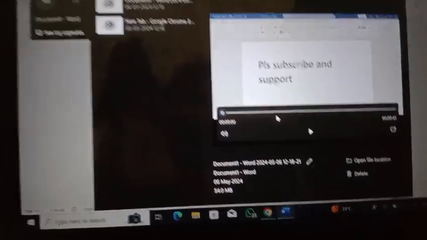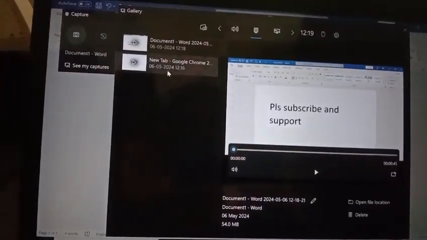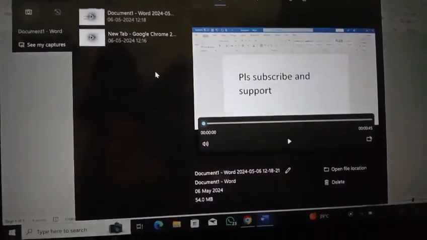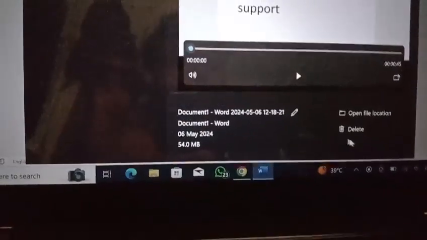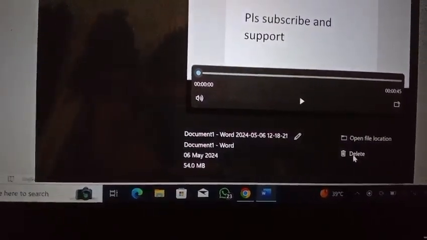Then you will get a pop-up screen here. All the recording clips are available here. If you want to delete or open a file, all these options will be available here.